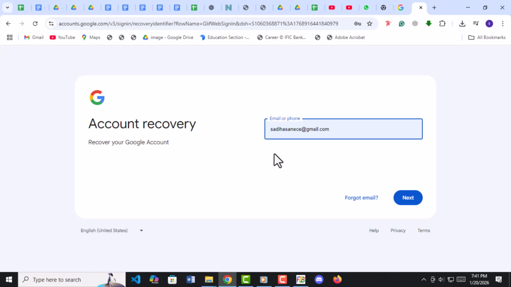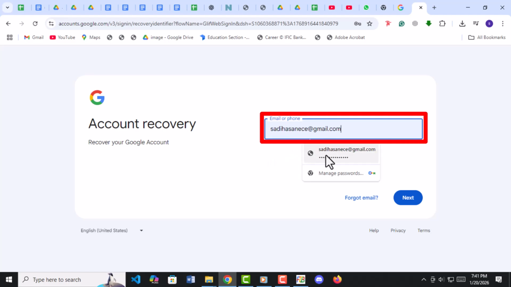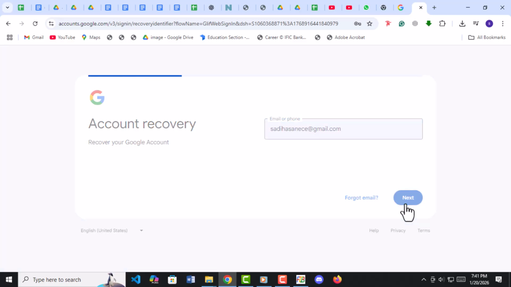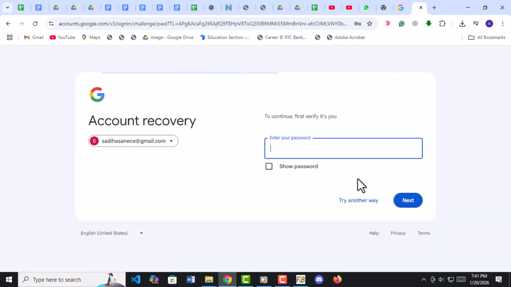Step 2. Enter the email address or phone number linked to your Google account. Then click Next. This helps Google locate the correct account and begin the verification process.